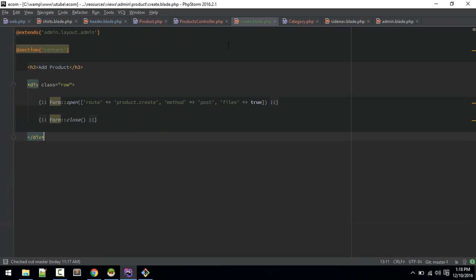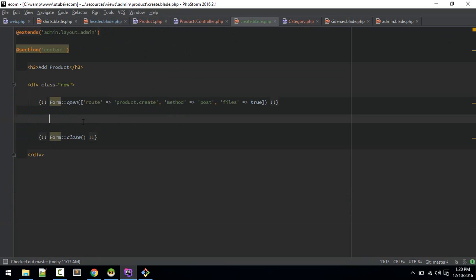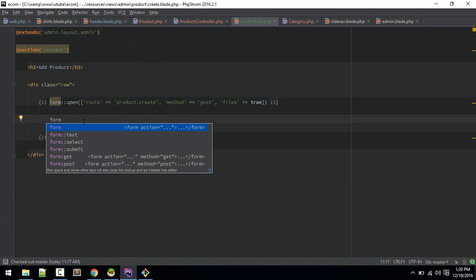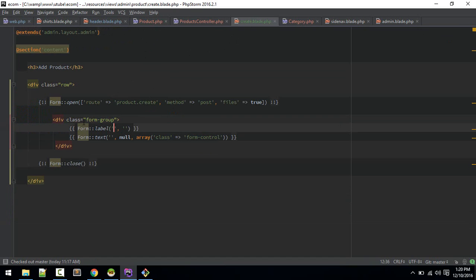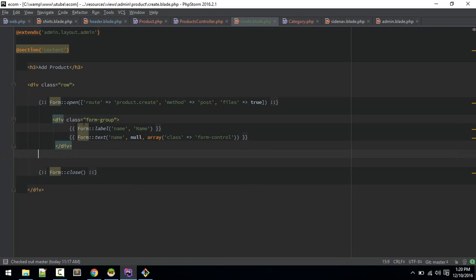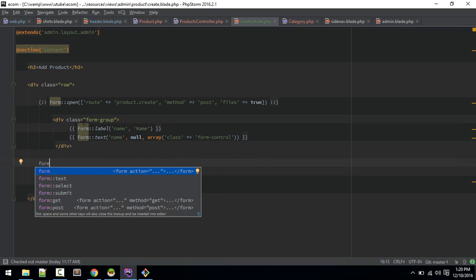Okay, so let's go back to create.blade.php inside admin product. Okay, so now let's create the form. So form, and we'll create form text. Okay, so the name of the text will be name. So here, okay, so we got one field, and we want to create the same for description.